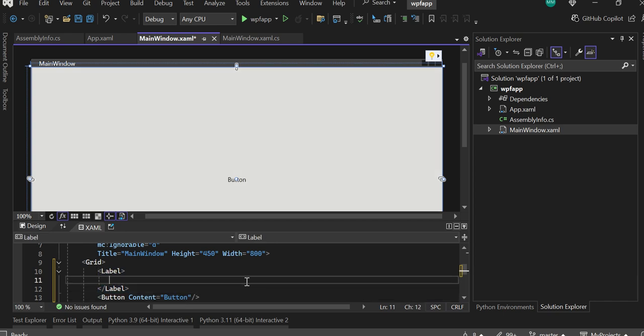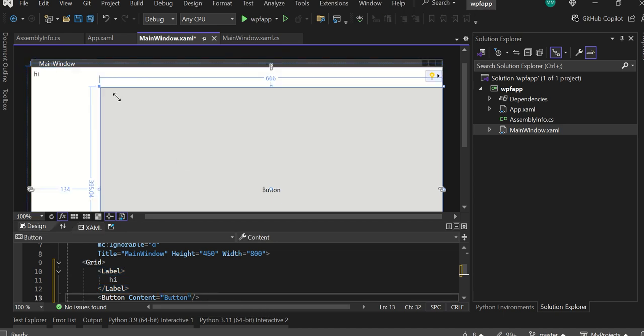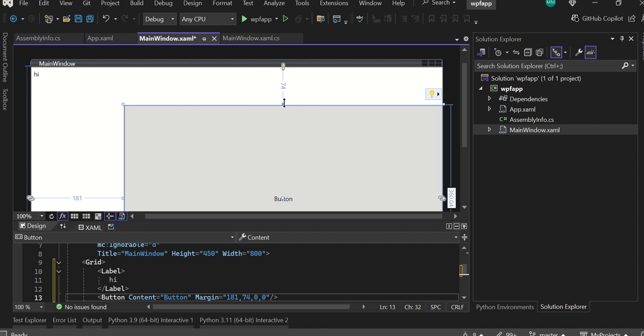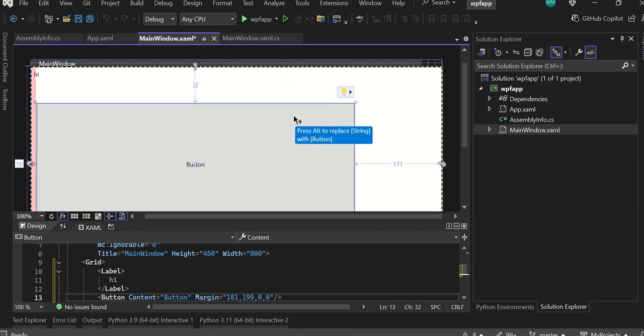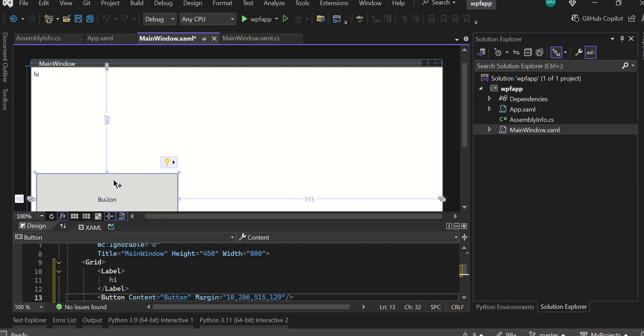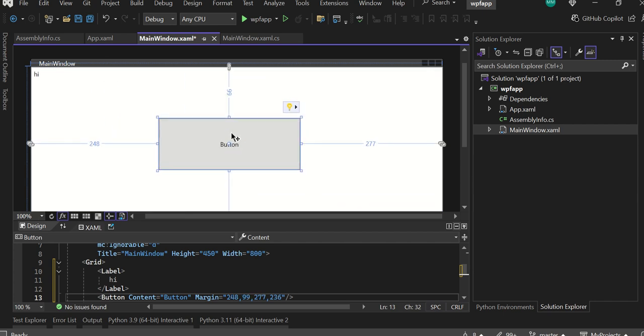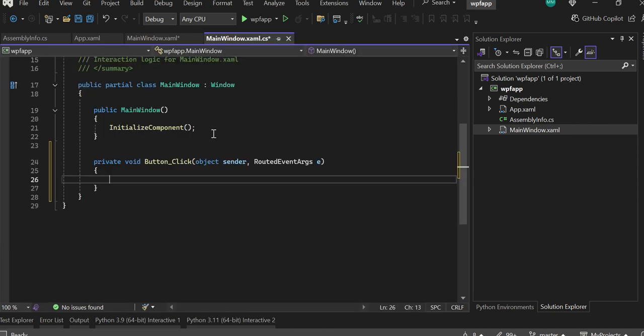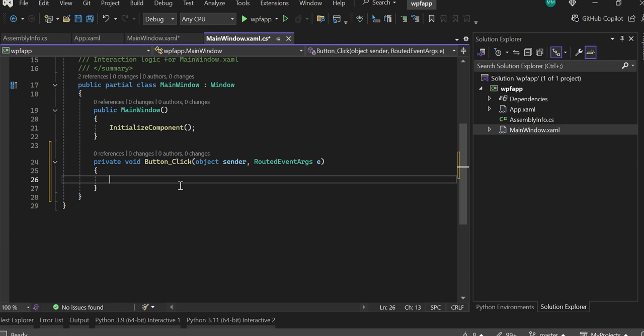Let me just resize this button because it's taking the entire screen space, which we don't want, just for demo purposes. So now you know the margin, if you're familiar with HTML, you should be aware of the margin. And now when I double click, it generated this event handler here.